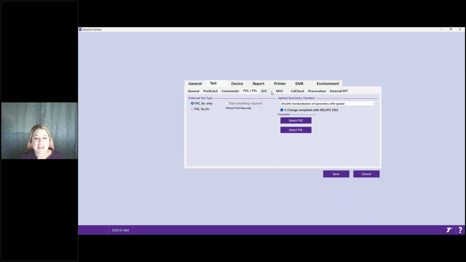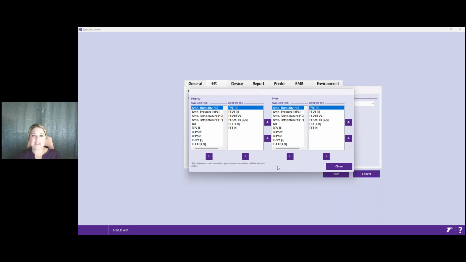All right, under each individual test, you'll see that there's a little bit of customization, both for what you see on the screen when you test and then also on the report itself. So if I go into my parameter select for FVC, you'll see that the two boxes on the left are what I see during the test, and the two boxes on the right are what I see on my report. You'll see that I have these 6 parameters selected out of a possible 55 different parameters. Same thing on my report as well. We can do a lot of customization here.